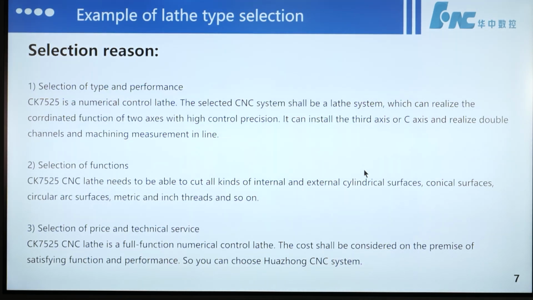Number 2. Selection of functions. The CK7525 CNC laser needs to be able to cut all kinds of internal and external cylindrical surfaces, conical surfaces, circular arc surfaces, metric and inch threads, and so on.